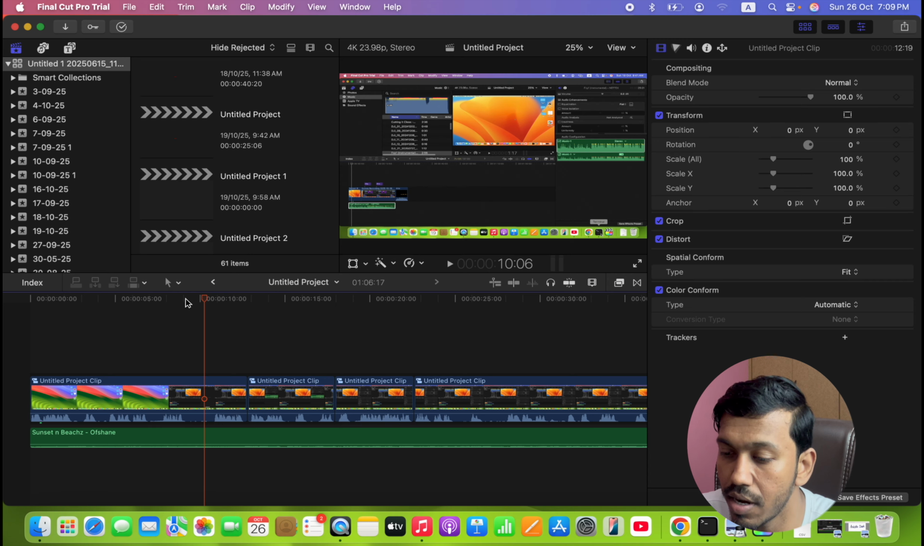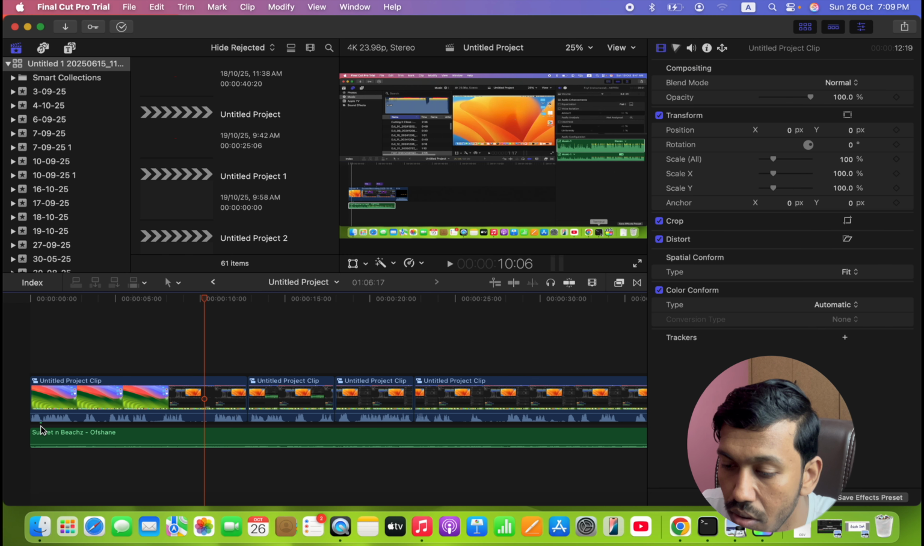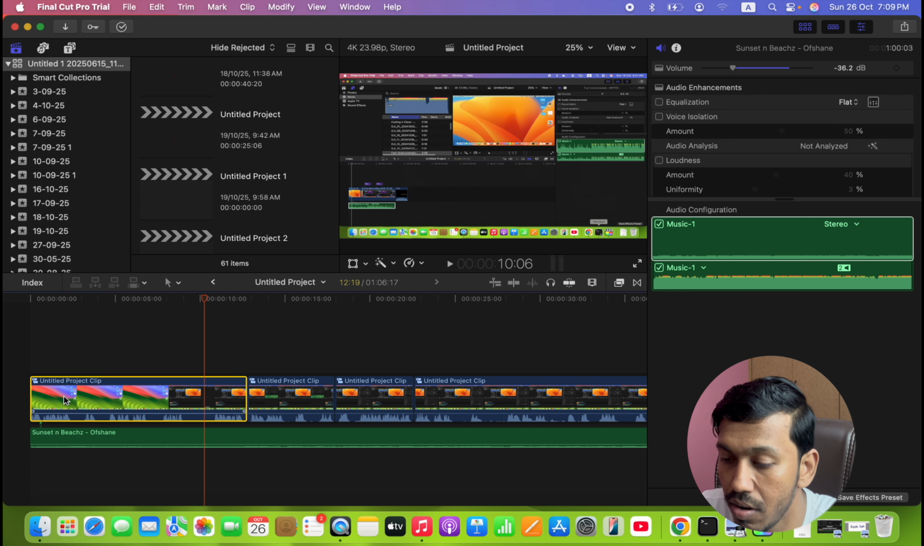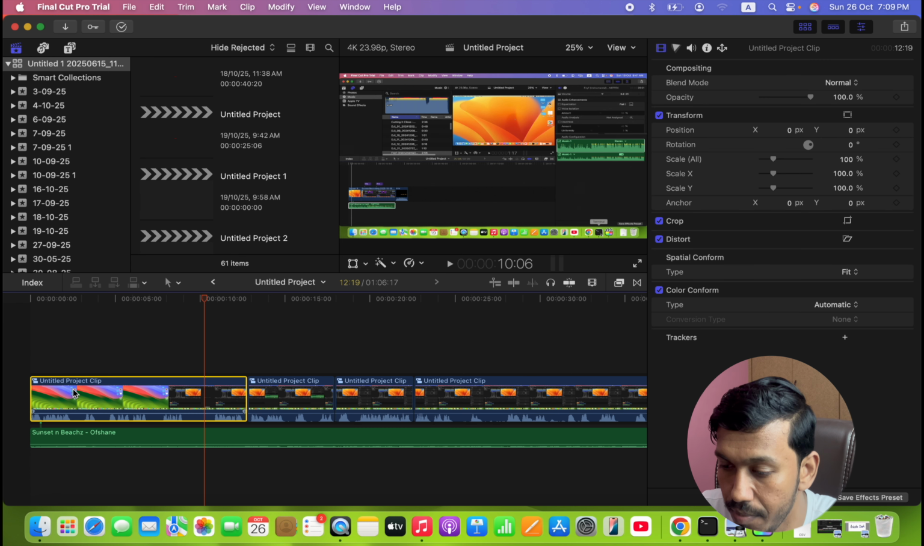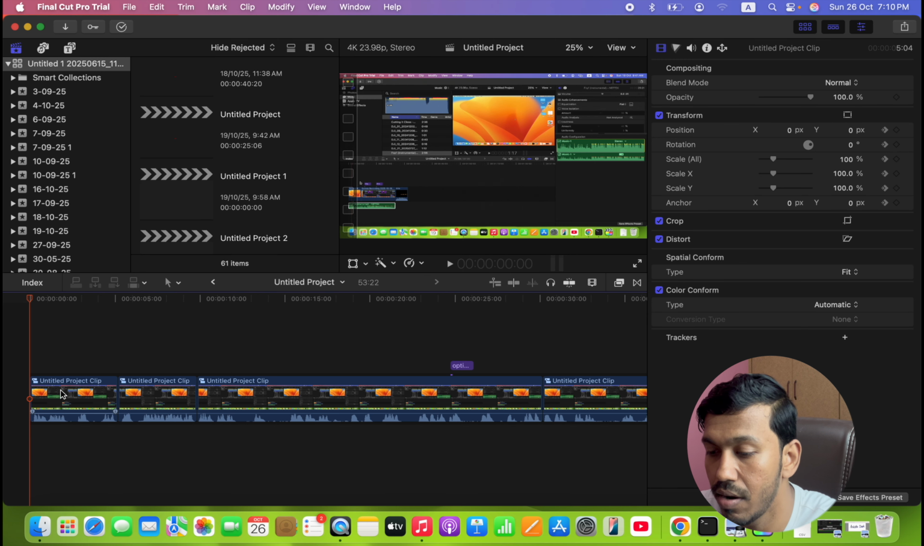So let's get started. So here you can see there is a project of mine and you can see a connection point over here. So this connection point connects both this upper and this bottom clip, you can see. So if you want to delete this upper clip only, let's delete. You can see both the clips got deleted.